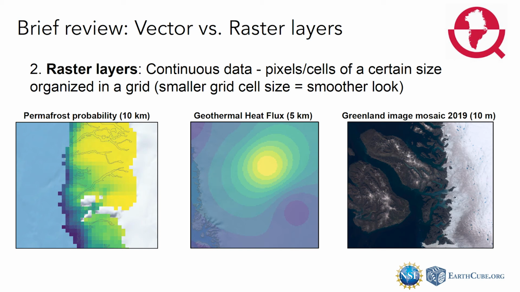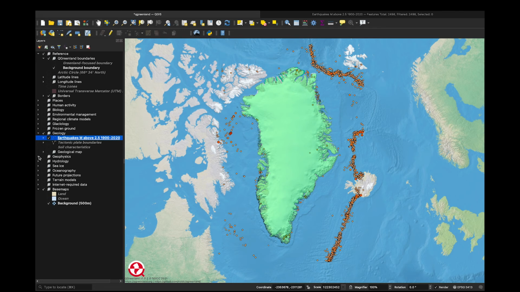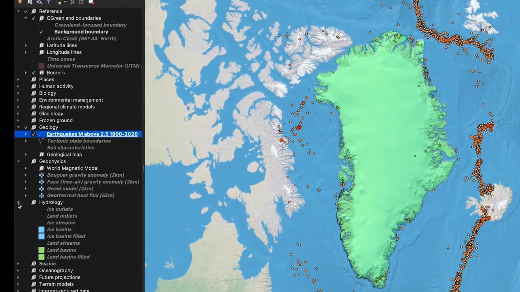The last example is Greenland Image Mosaic 2019 10-meter resolution, which is a much higher resolution. All of the satellite images in QGreenland are raster datasets with a small grid cell size. Since they look very smooth, you would not even know that they are made of grid cells. So in QGreenland and QGIS, how do you tell the difference between a raster layer and vector layer? That's pretty easy to do.